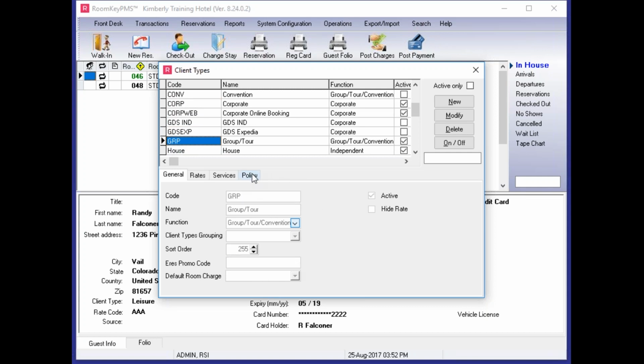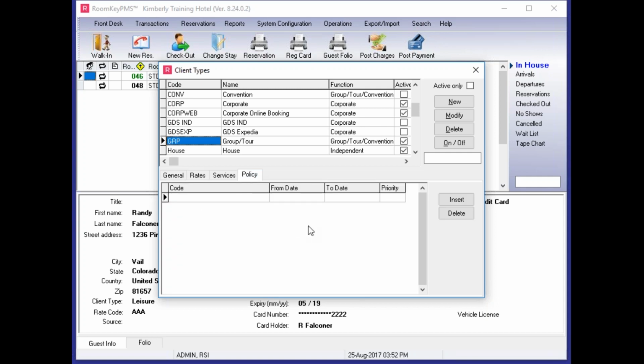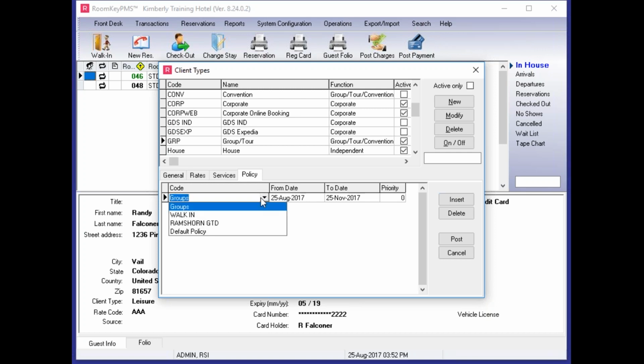So here's my policy tab. This is what we're going to be affecting today. And you can see that it's blank. I don't have any policy attached at the moment. So we want to go ahead and insert. Oh, and it's already popping up with the appropriate cancellation policy. That doesn't always happen, so we need to know that there's a drop down here if we click on the field and select the appropriate policy.